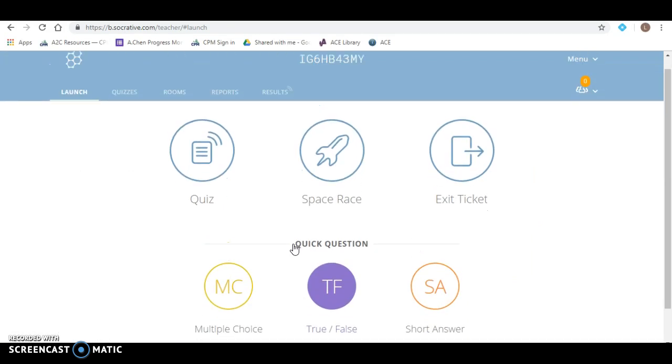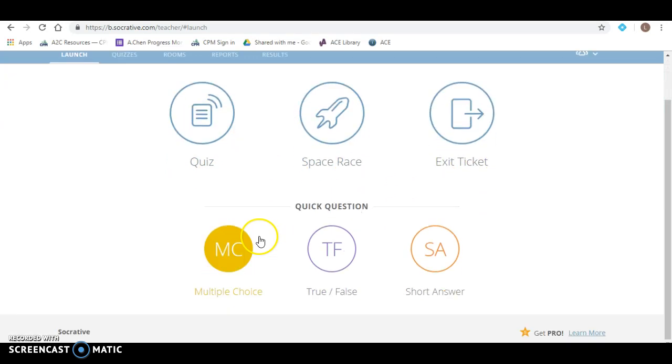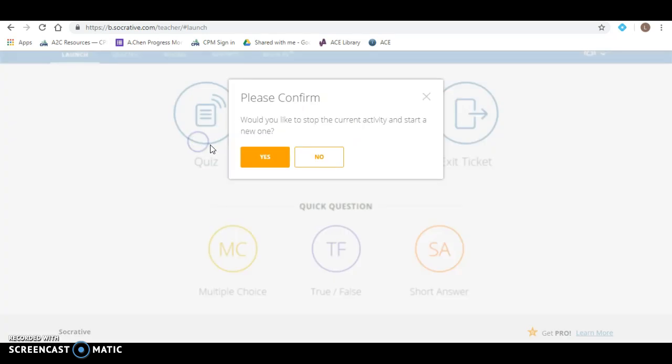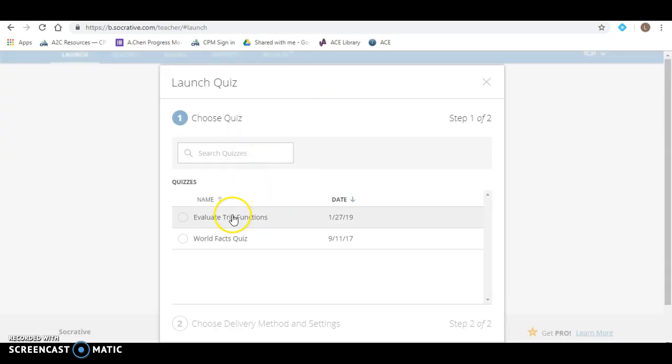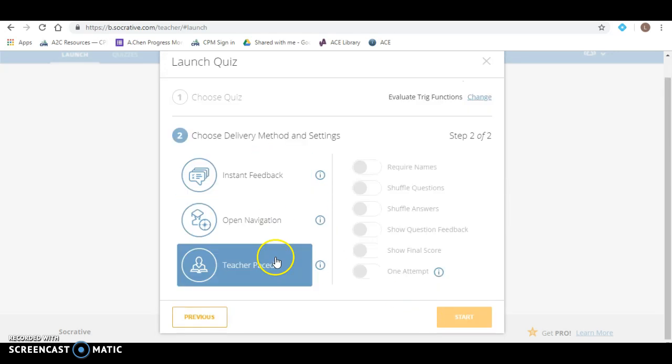It can be used in multiple ways. It can be used as a quiz, space race, or exit ticket. I could also pose a quick question to my students. Students could access this on the laptops or on their smartphone if they choose. So for a quiz, I can choose to create my own quiz, which I have here. I created the quiz on evaluating trig functions.